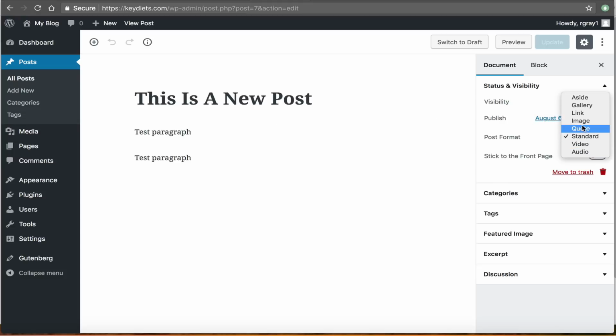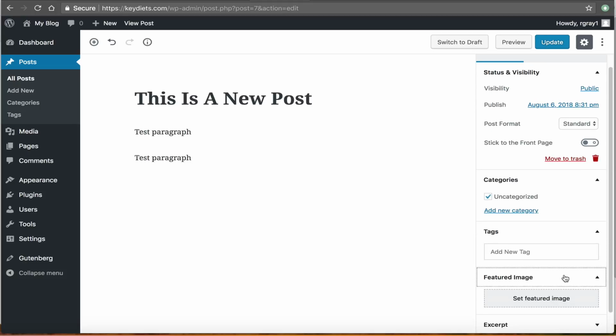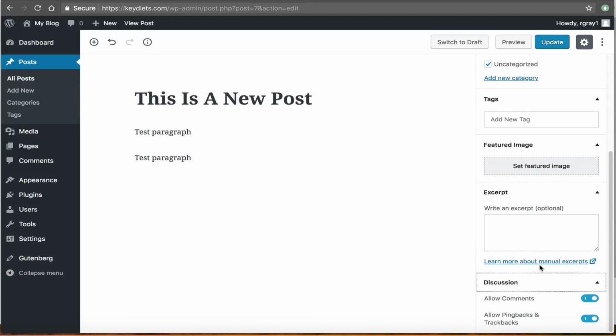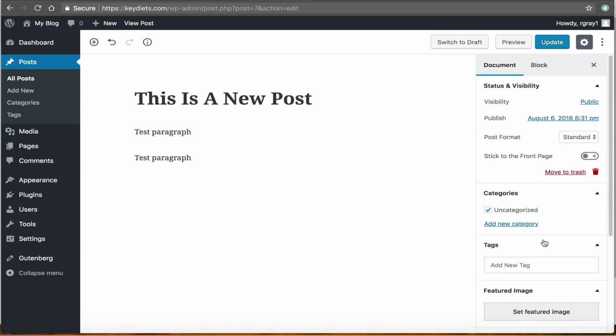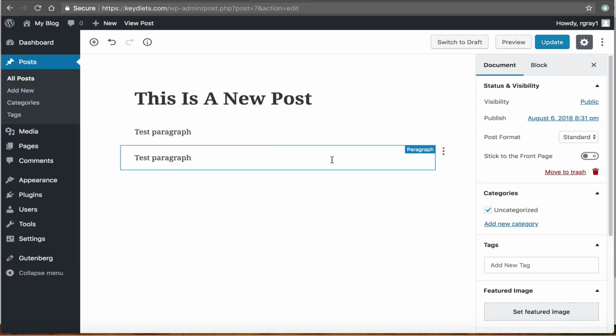The post format standard, this is the same. We saw this in the old editor. Stick to the front page. If you want to make this a sticky post, you can do that. Move it to the trash. Categories are still here. Tags, these features were still here before, the excerpt and tags. If you want to open for discussion stuff, but they just display differently. The big thing is just each paragraph is a block. So it looks a little bit redundant.